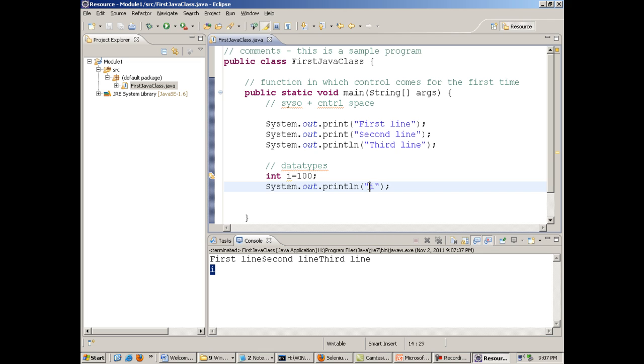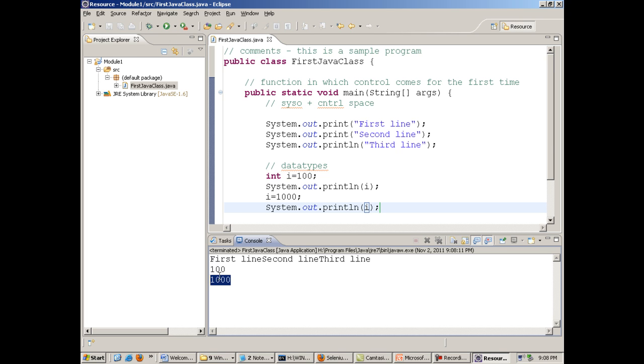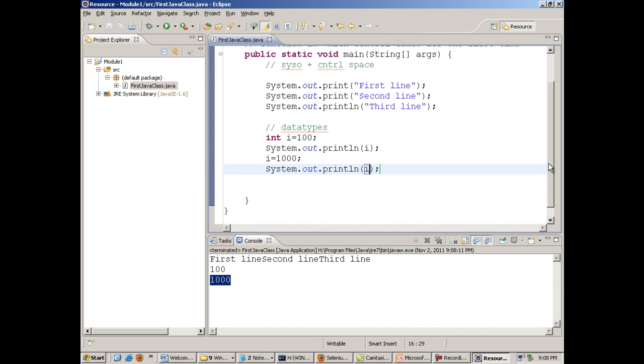So if you want to print the value inside the memory location i, you need to assign it a value and not write it in double quotes. On the next line, if I change the value of i to 1000, I don't need to declare it again. You can simply change the value to 1000 and print system.out.println(i) again, and when you run this, it will print the updated value. So the declaration is just done once. So what is int? Int means an integer. It can store integer values.